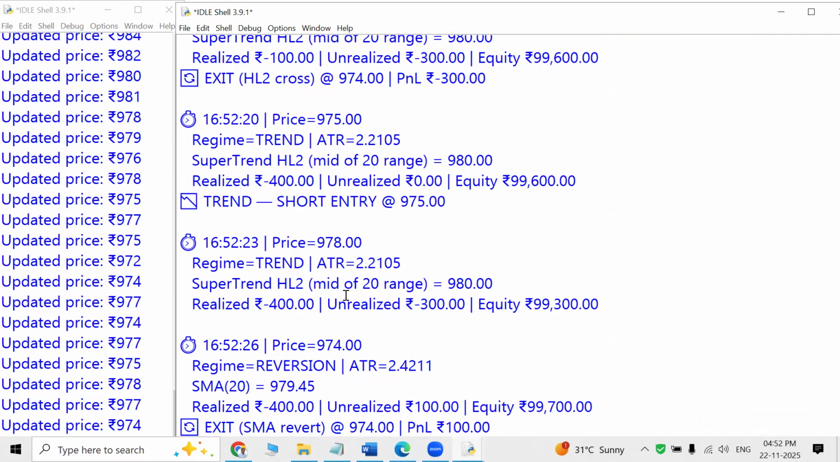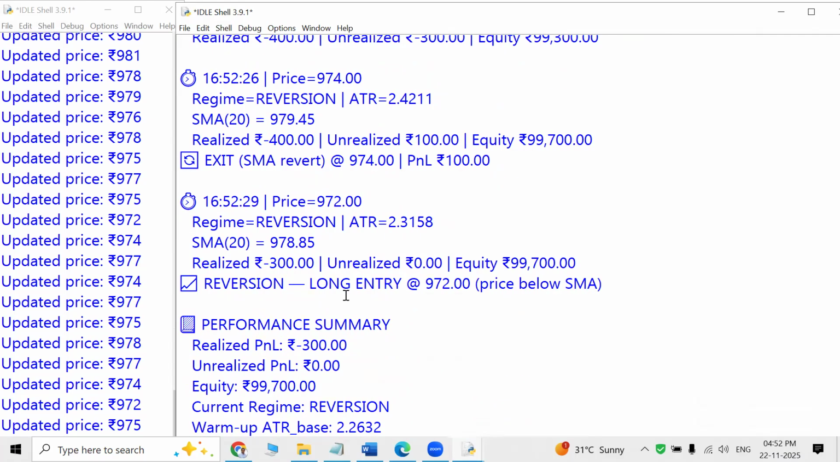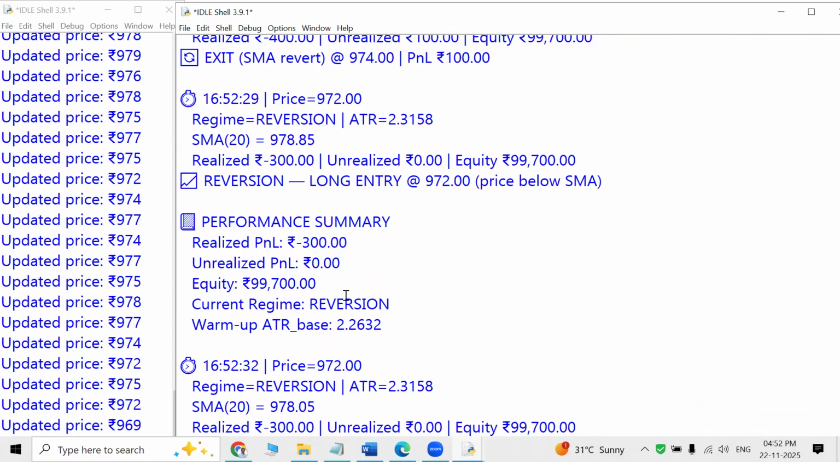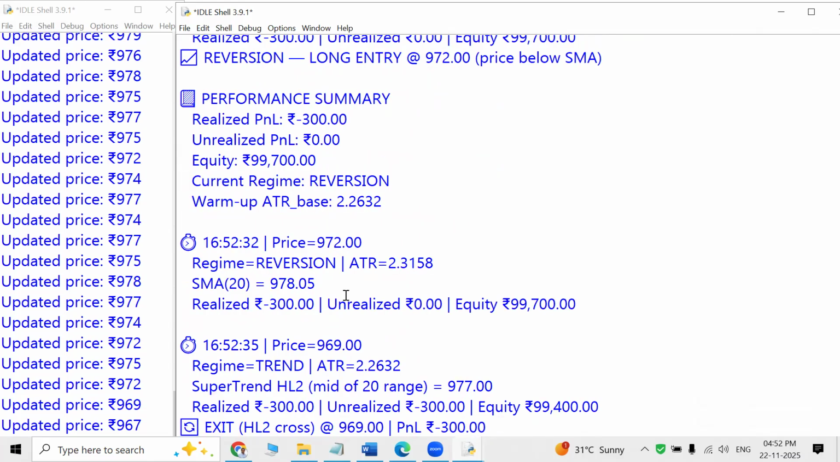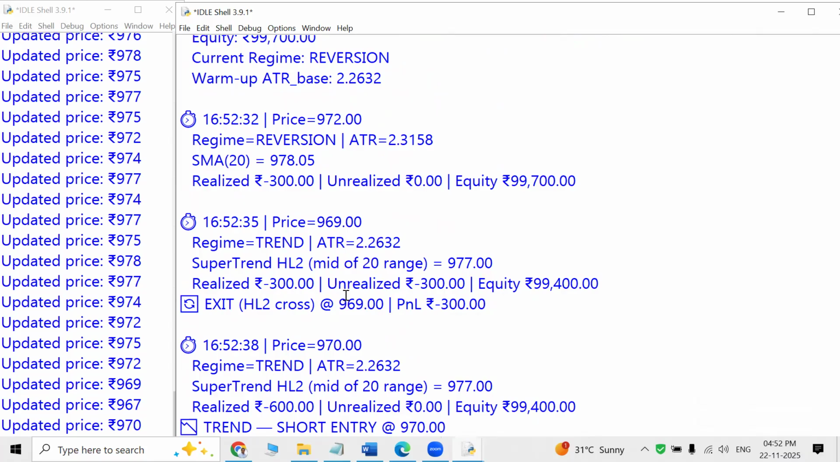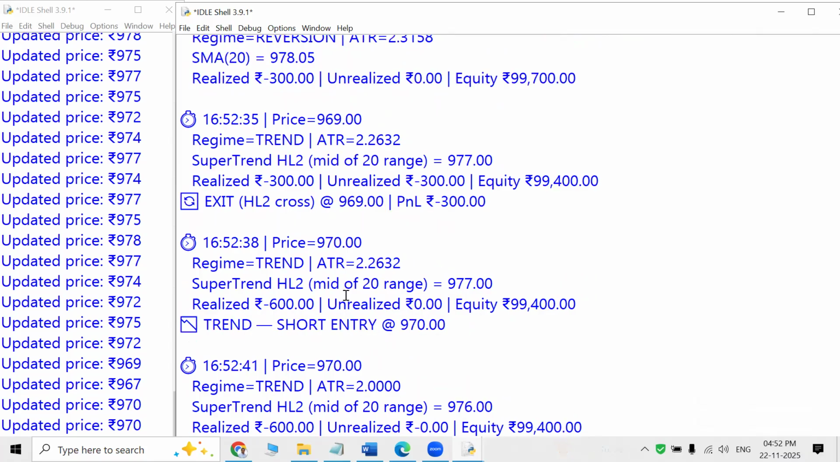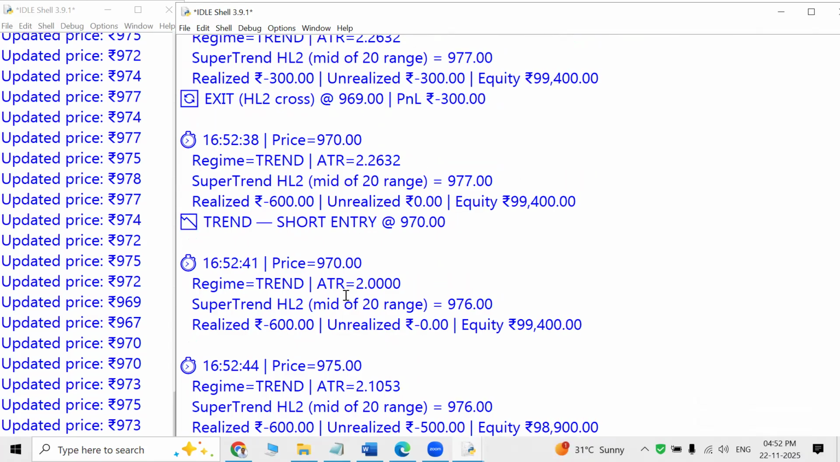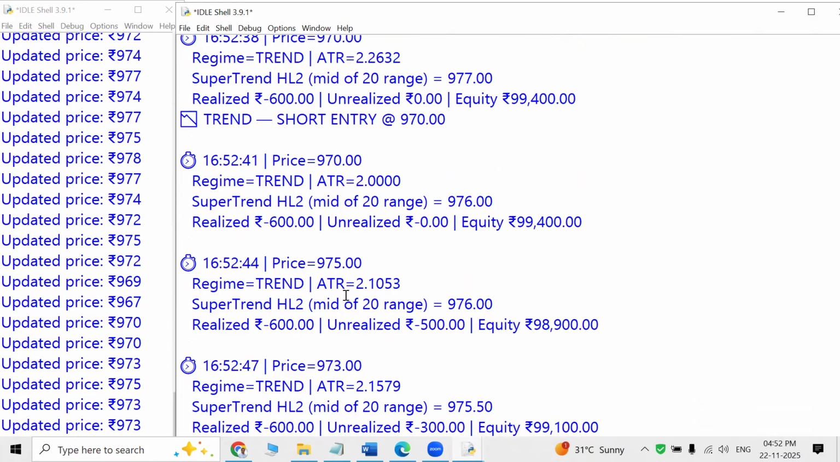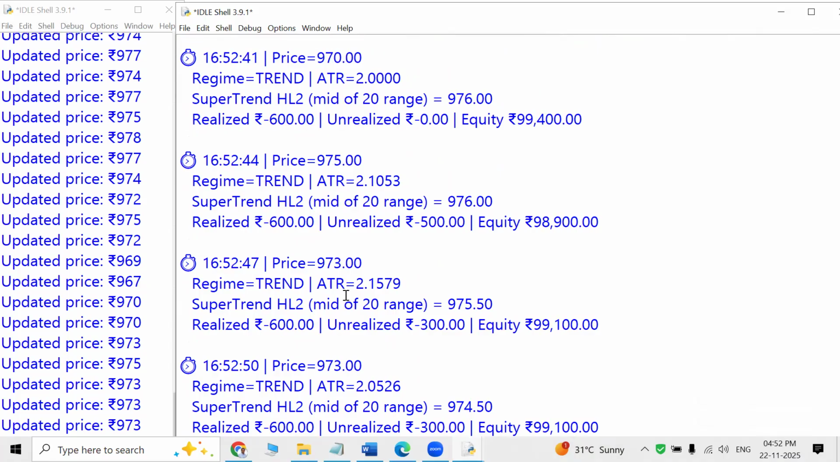Okay, it keeps on doing this process. It switches the method from one to the other continuously. Okay, we got one more entry. We have realized a loss of minus 600. It's completely okay. It's logical to book the loss. We have a realized loss of minus 600 and an unrealized loss of minus 200.